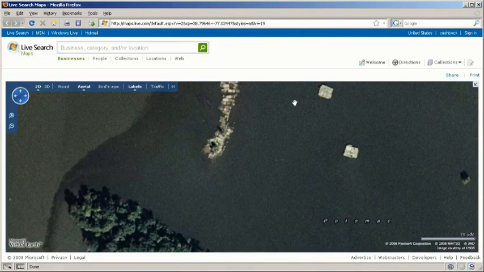You'll notice that it opens your browser and takes you to the Virtual Earth website at Microsoft. It's the same location we were looking at in Worldwind. If you don't see this satellite imagery, it may be because you're on road, so you might have to click aerial to pull up this satellite imagery.